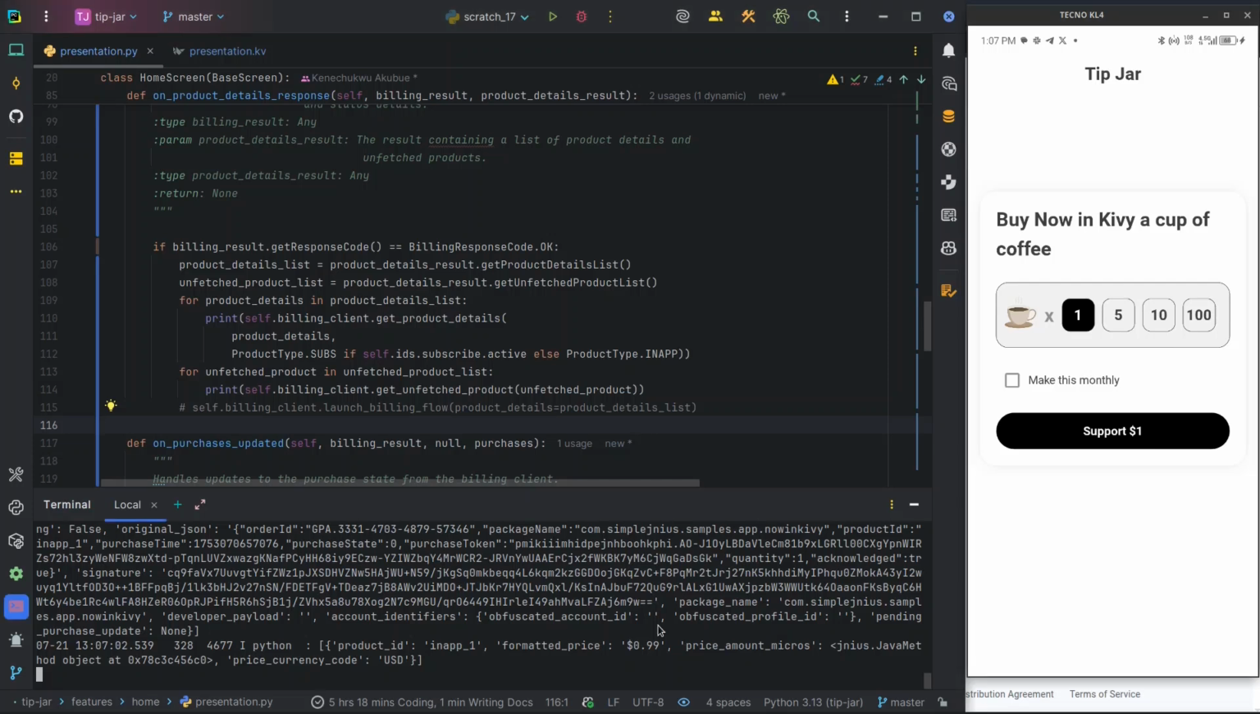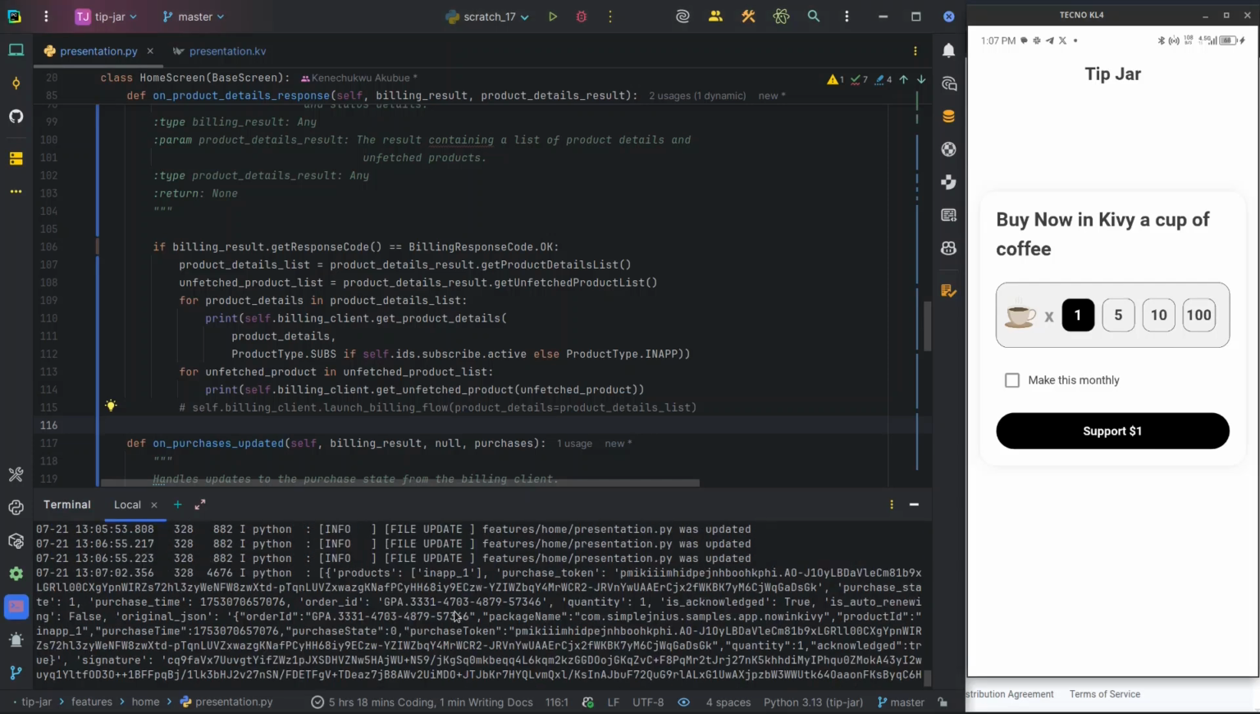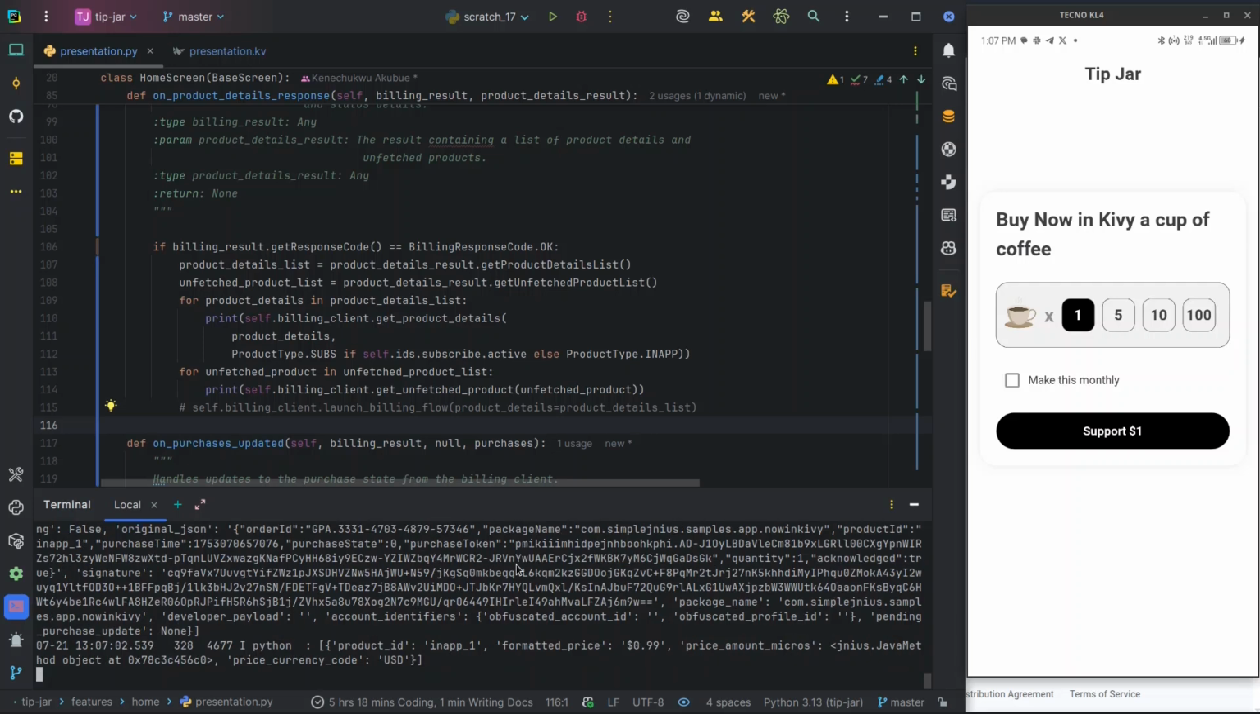Okay, yeah, so it's printed something here. Actually, I've already deployed my app on Play Store. If you didn't deploy your app on Play Store, this will not work. So the product ID in app one, because remember I didn't click this guy. If I click this guy, it's going to return the subscription part. Formatted price $0.99, price amount micros, blah, blah. This is not necessary for us. So it returns for us the product ID and the formatted price.